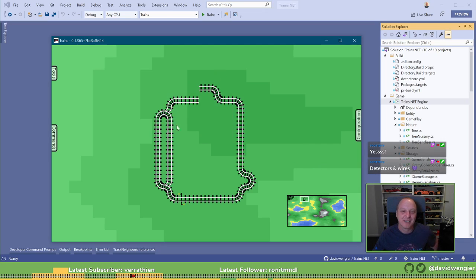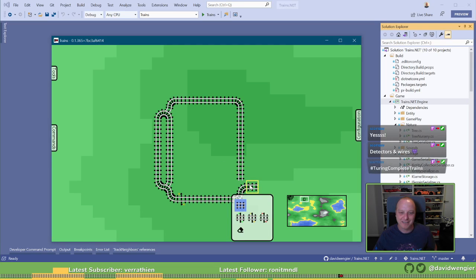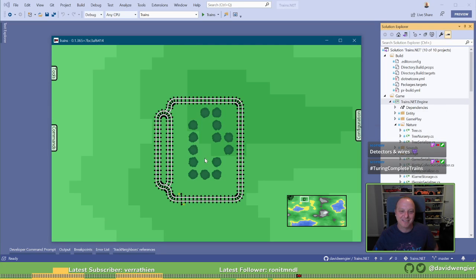So maybe that's the next thing. But probably shouldn't be, because there's probably a billion bugs I should fix instead. Like that one, for example, where I can't see the screen. But geez, Turing complete trains. It's tempting. It's very tempting. Maybe some rocks as well.